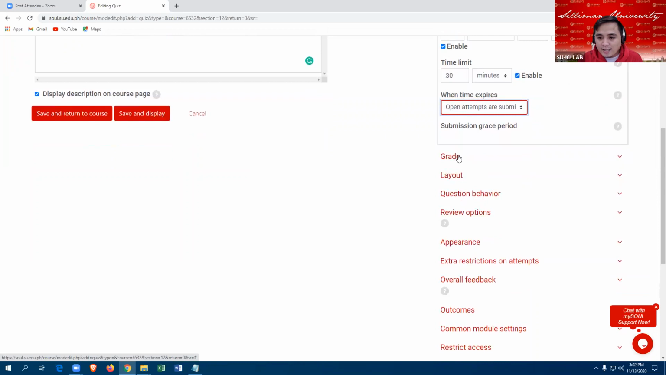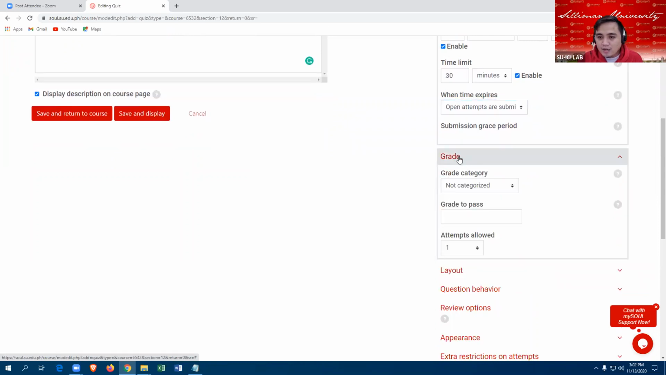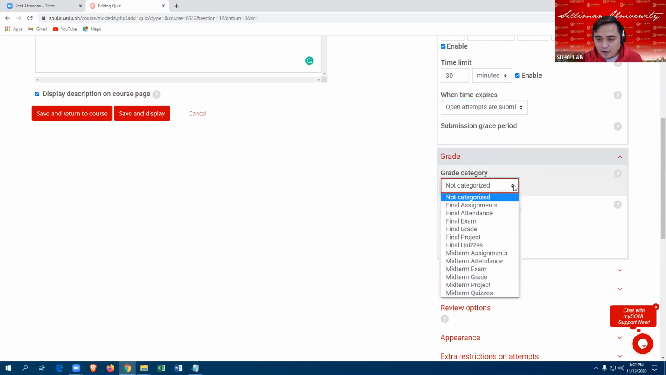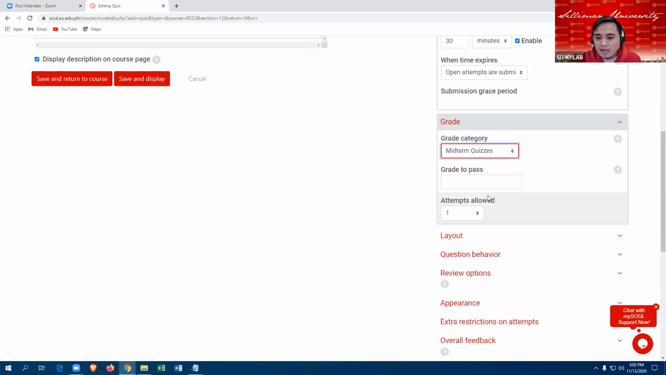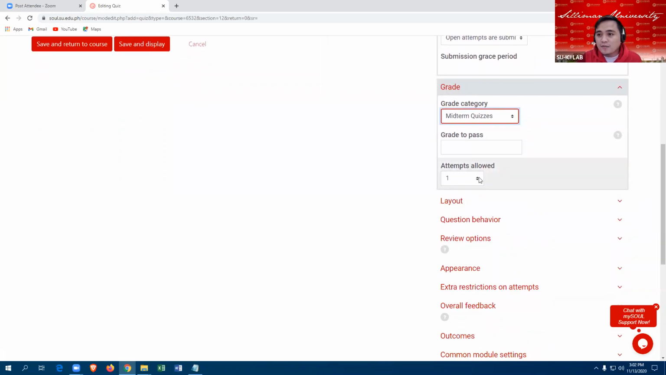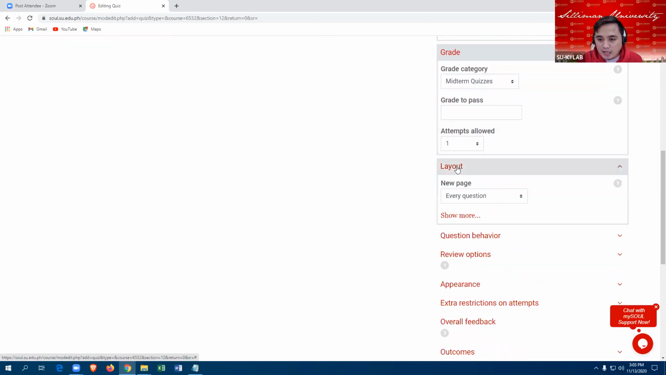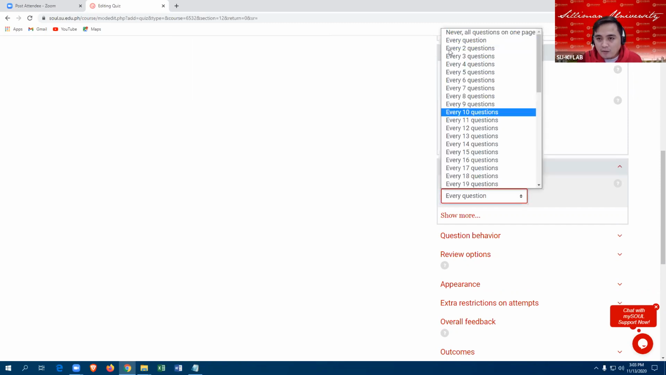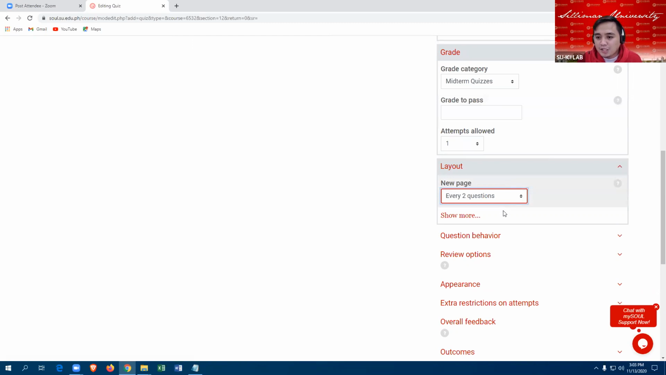So click the grade. In the grade, you should grade category. So you can click the grade category to organize it. So example, I will add that one to the midterm quizzes. And then attempts allowed. So it's up to the teacher, one or more than one attempt. And then we have the layout. The layout is per page. So in this case, I will give two questions per page.